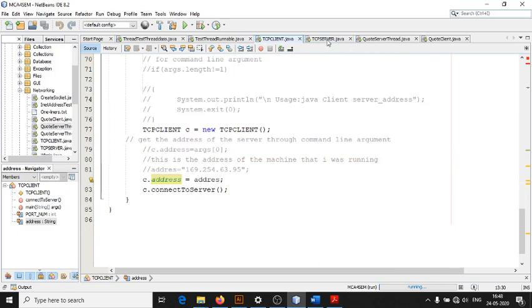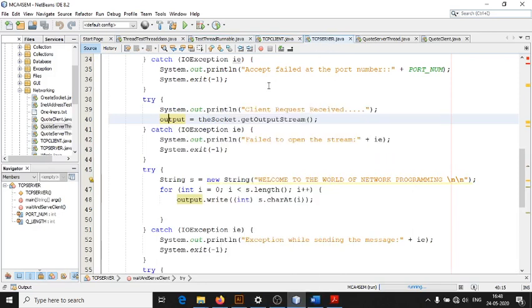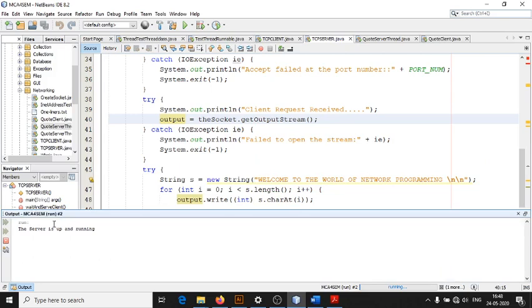So let's see. First of all, what I have to do is run the server. So you go to your server program, right click on it, and you can run. If you are using NetBeans, it is saying the server is up and running. The moment the server is up and running, it is sending this, welcome to the world of networking, but there is no client running right now, right? So if there is no client running, then it cannot receive it.